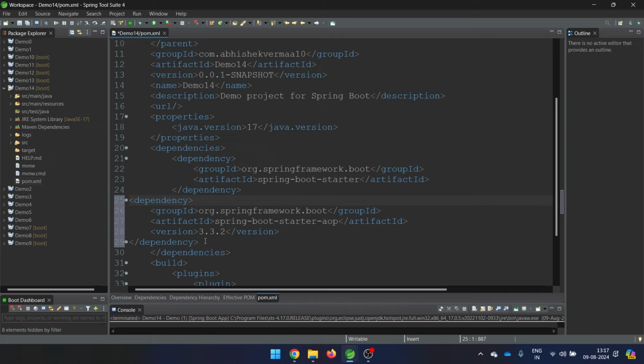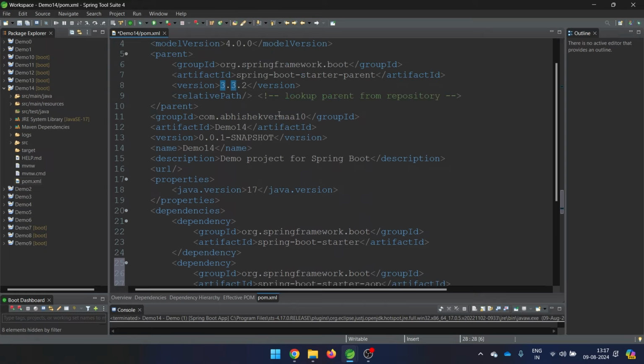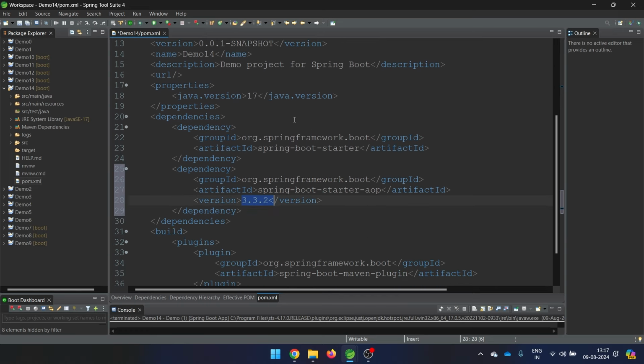I don't like these comments as such. If you wish, you can still keep them with you. So this is how it is going to look like. Now you see that this version is the same as my main version, which is 3.3.2 only. But as a good practice, what you can do is remove the version from here.